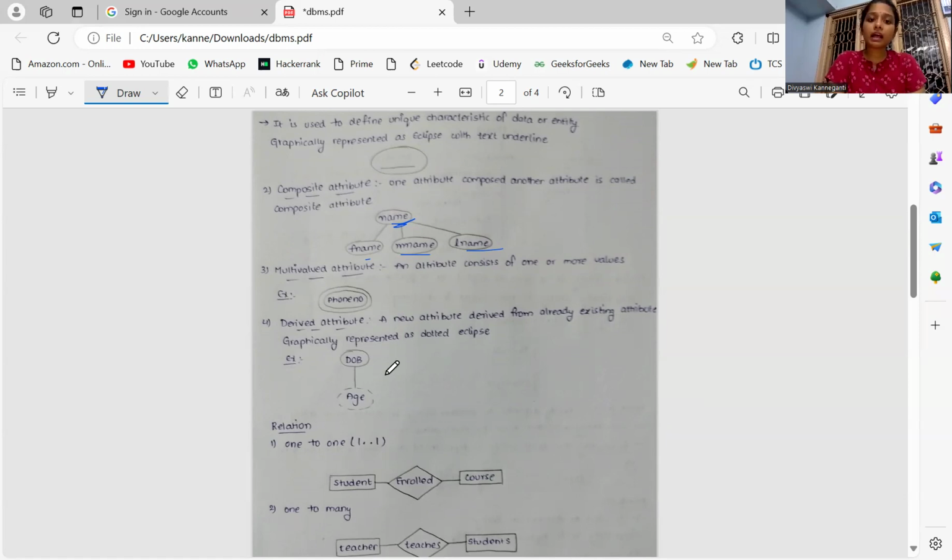So phone number has multiple values, so this can be said as a multi-valued attribute. While coming to the derived attribute, it is a new attribute derived from an already existing attribute. Which means, for example, there is an already existing attribute, so we will derive another attribute from the already existing attribute. Then it is known as a derived attribute.